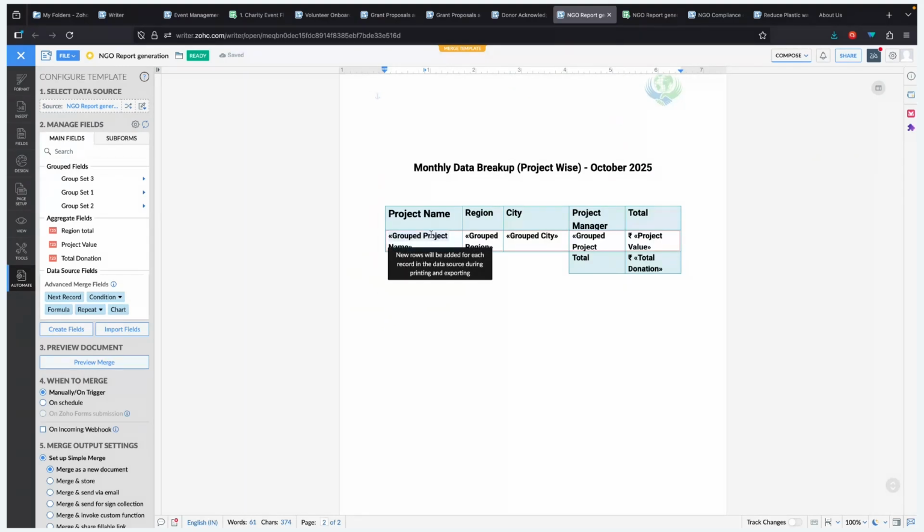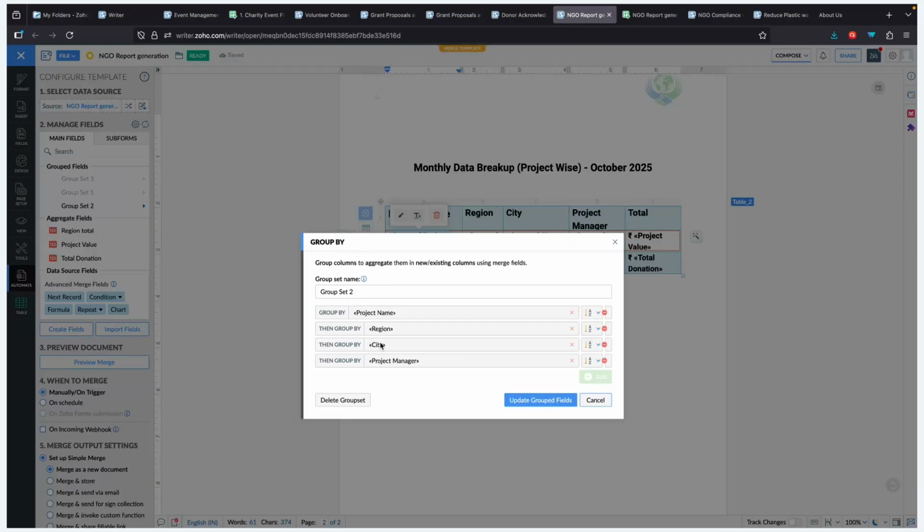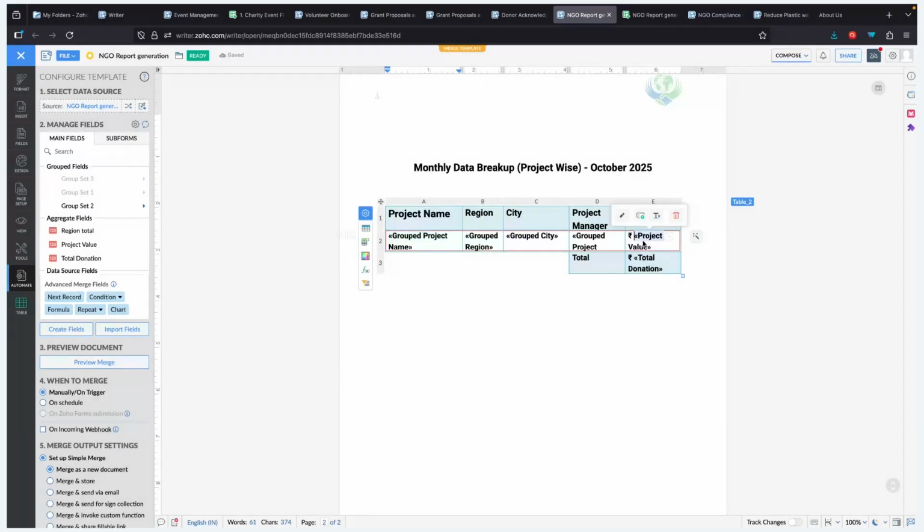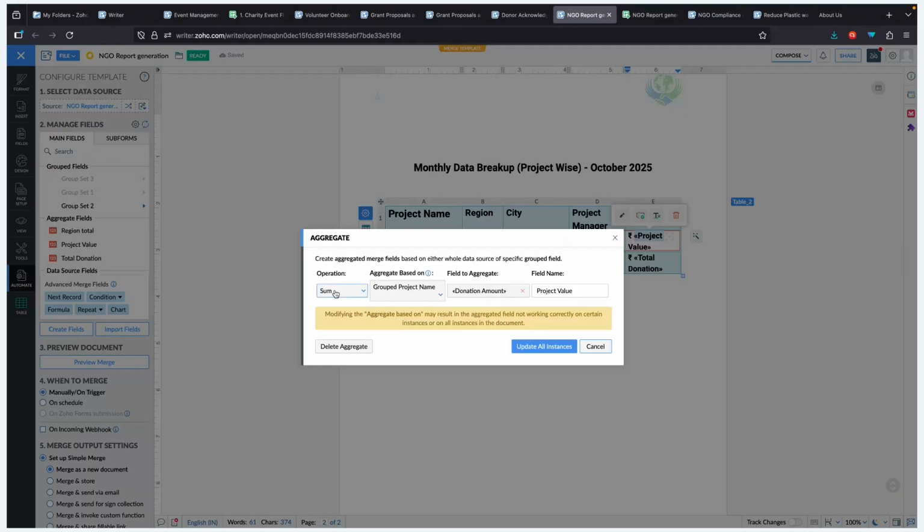But in this case, I'm going to use group by for the project name. And furthermore, I'm categorizing it by region, city, and project managers, so that the entire report sums up according to my preference, and it will show you a clear picture of the total report. Now once this is done, I'm going to do the project value, and here, similar to the previous example, I'm using the sum operation, but in here I'm using the project name, so that only using the project name I'll be able to get the total amount.